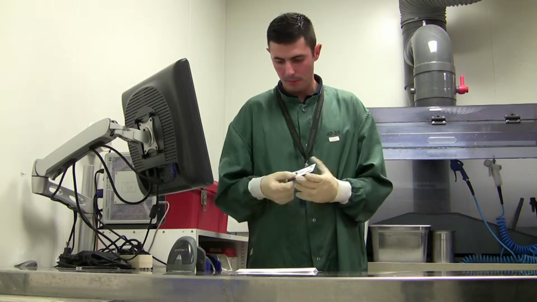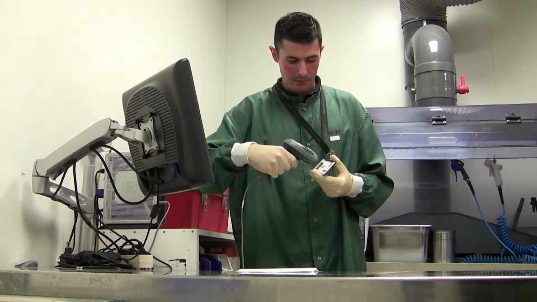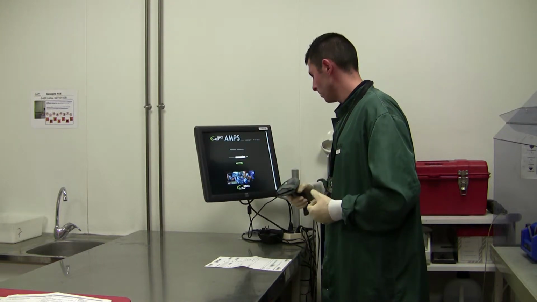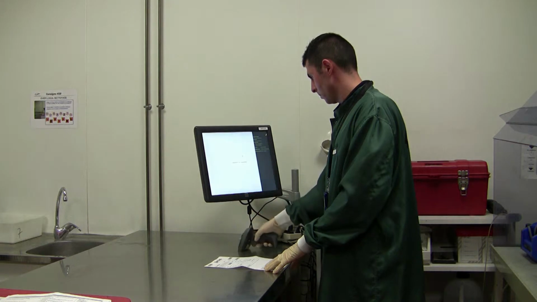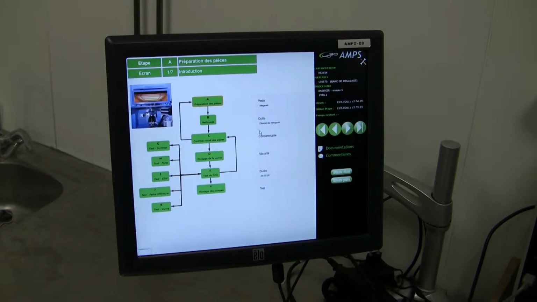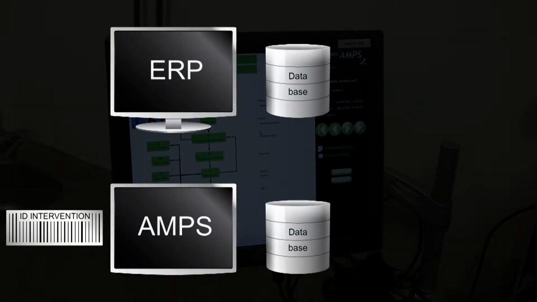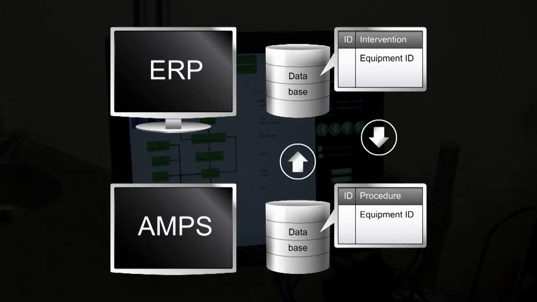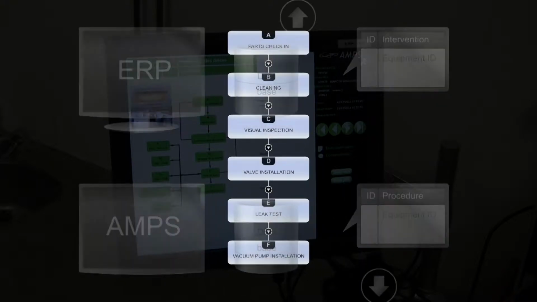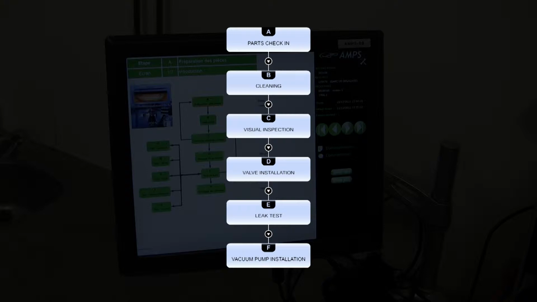To begin the technical operation, he identifies in AMPS by scanning his personal barcode. Then he can identify the operation using the barcode of the tracking form. The software processes the name of the operation by consulting the ERP database to determine the confirmed process and display it in its recent version. The technical operation is divided by steps.